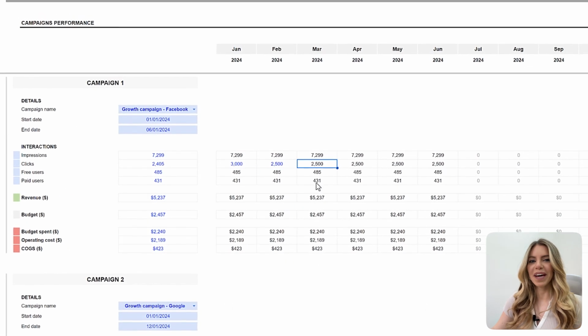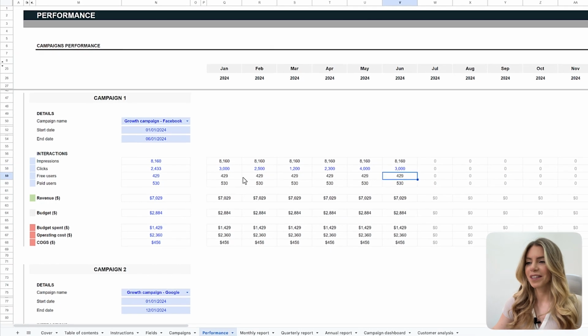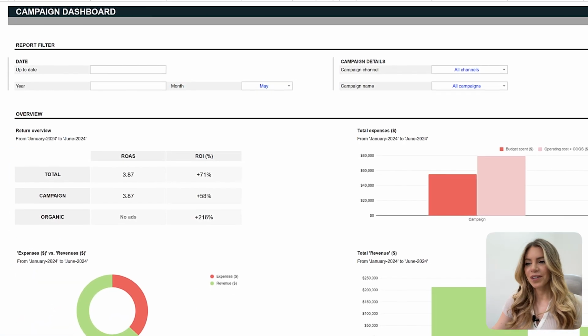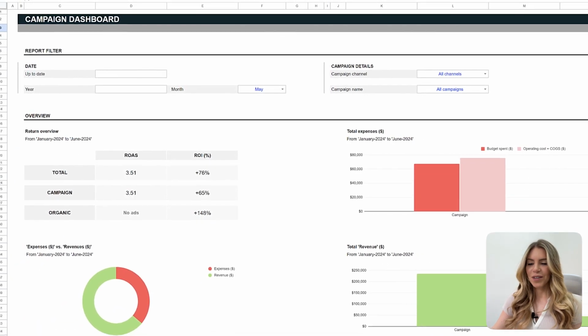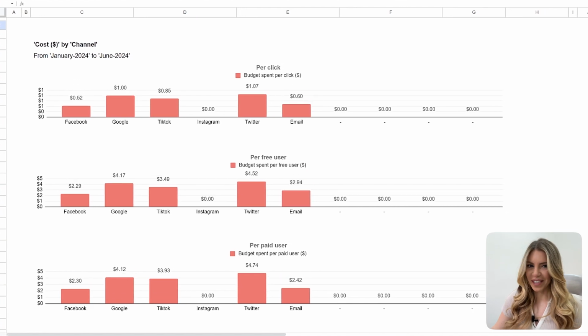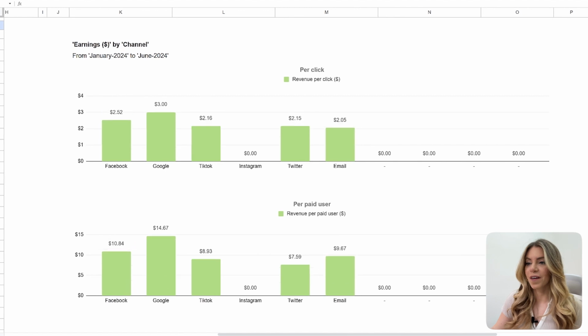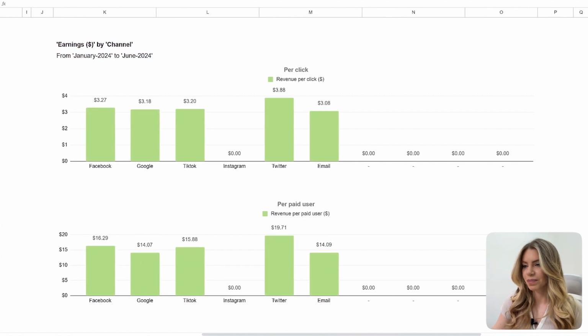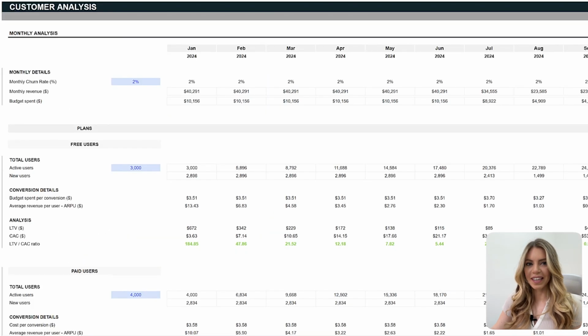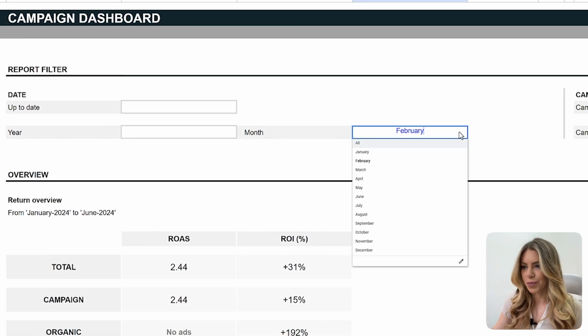This tool will help you manage your marketing campaigns and track their performance, including conversions, revenue, return on ad spend, and return on investment. This template provides these key metrics not only for individual campaigns but also across various marketing channels. You'll have access to detailed monthly and quarterly reports, all summarized in a comprehensive dashboard.